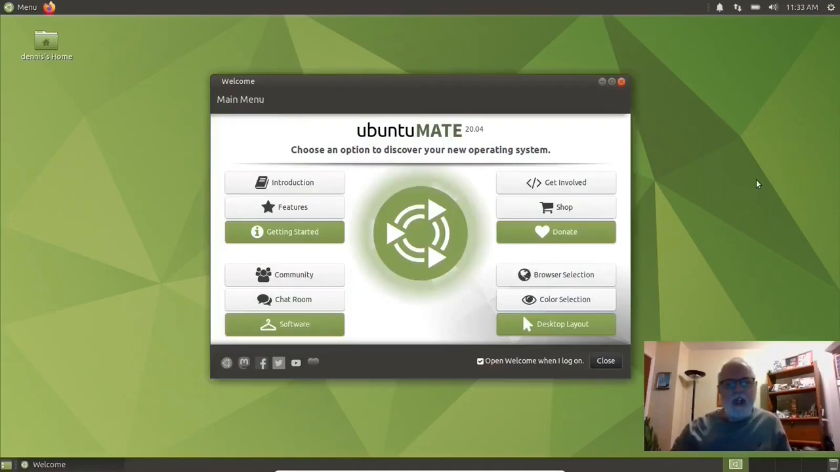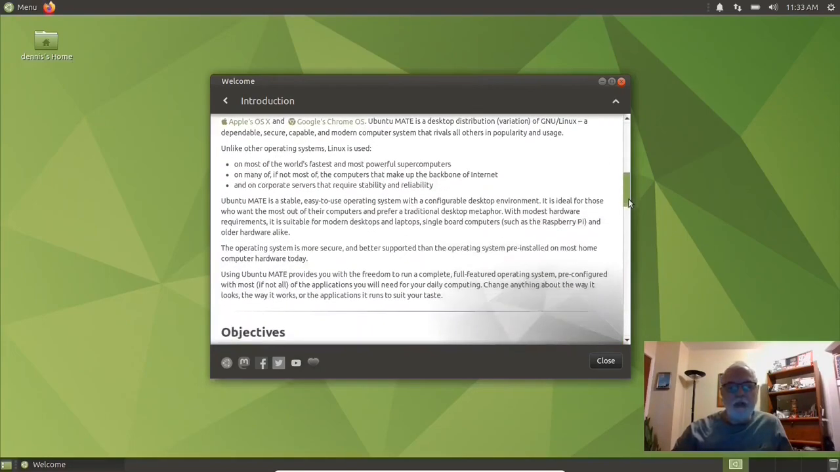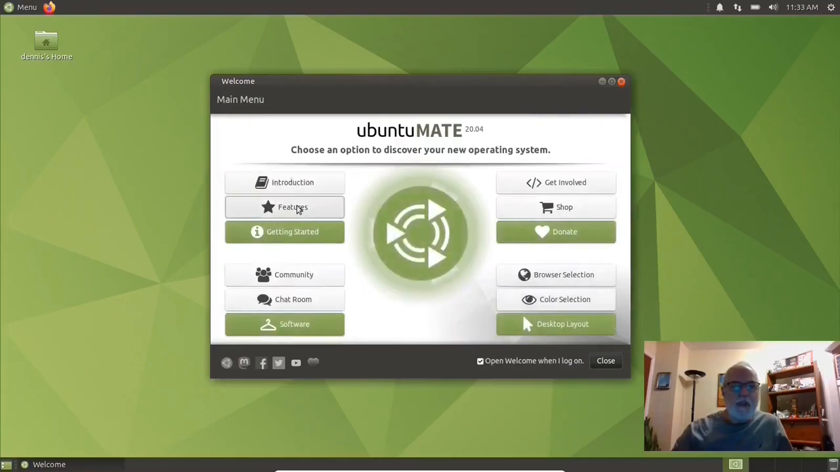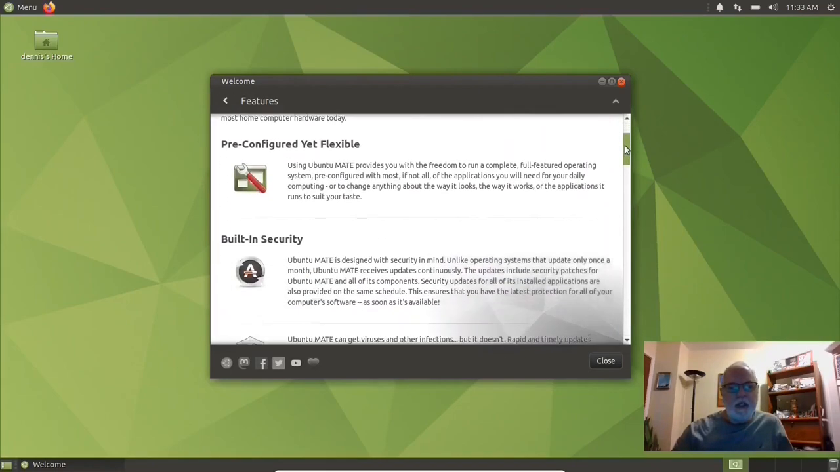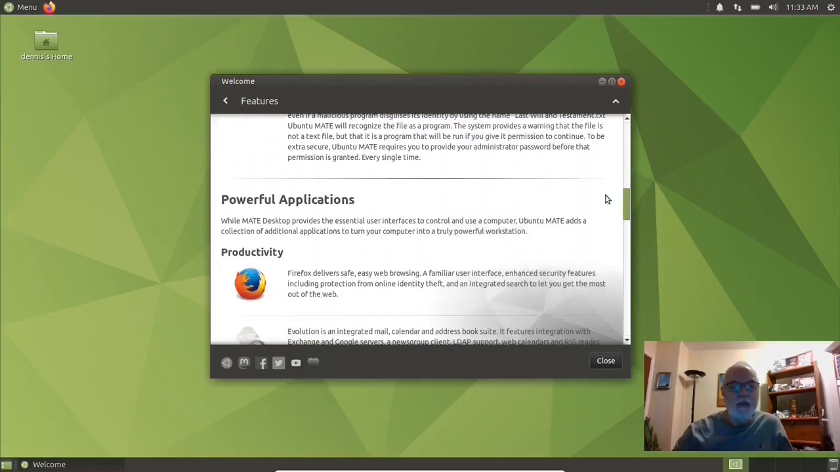So as promised, we'll go through the welcome screen. The welcome screen comes up when you first install Ubuntu Mate. And like I mentioned before, it's a great place to start. We go with the introduction, and I'll tell you about Ubuntu Mate, give you lots of information about it, features, a nice place to peruse through to see what you can actually do with Ubuntu Mate.